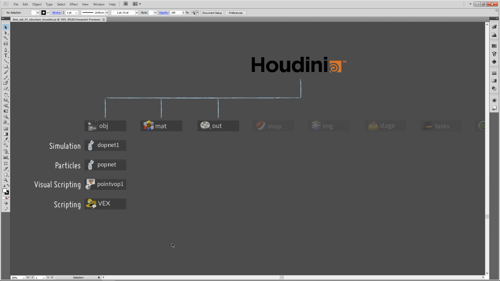And up front, I just want to mention a few special nodes and a few special subnetworks that exist within a geometry network in the OBJ context, namely the simulation and the particles, which live in a DOPnet. DOP stands for dynamic operators, and the PopNet, which stands for particle operators. And by this icon here, the same icon, you can see those are basically the same kind of subnets here. So those will be used to build dynamic simulations, enabling you to simulate rigid bodies, soft bodies, smoke, fire, and hair, for example.